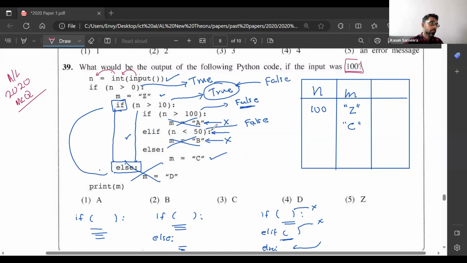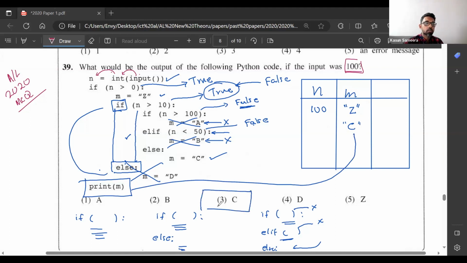Got it? Then finally print m. Just check what the value of m is. The final value is c. That's the answer. Easy. Always when you have loops or if conditions or more than two variables, always go for a table.